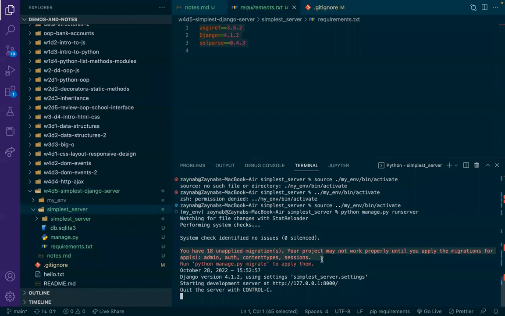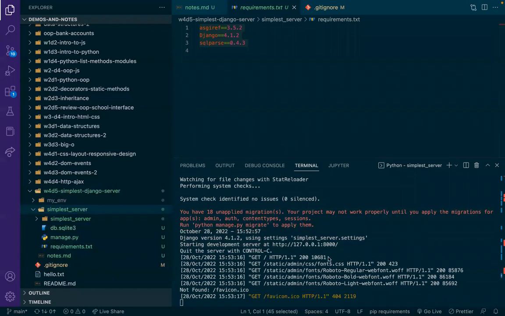Okay, this is fine. You have unapplied migrations. We'll talk about migrations later. We can still run our code without it. So our server is running, and it's running on my localhost and on port 8000.